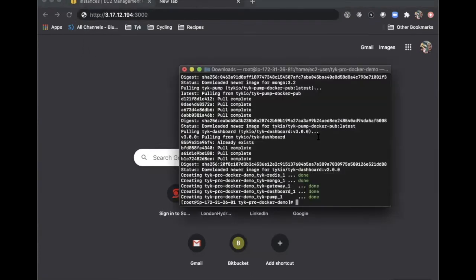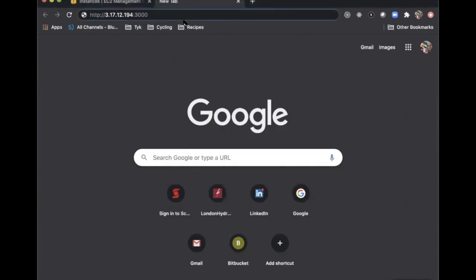Okay. At the end here, what you want to see is creating all these dependencies. So Redis, Mongo, Gateway, Dashboard, Pump. And you want to see done in green throughout all of them. And that should mean that things have come up correctly. Now let's test that and see if we can hit the dashboard.